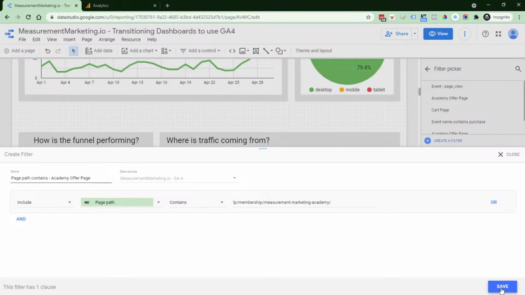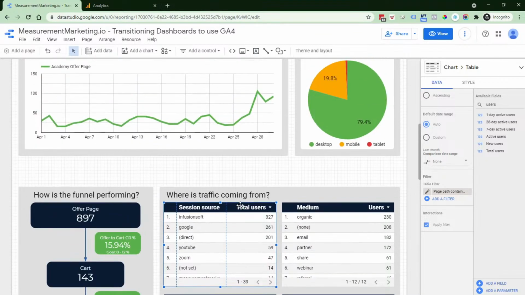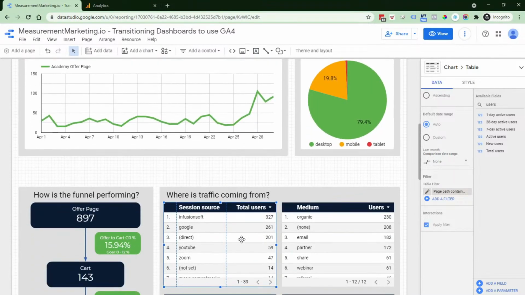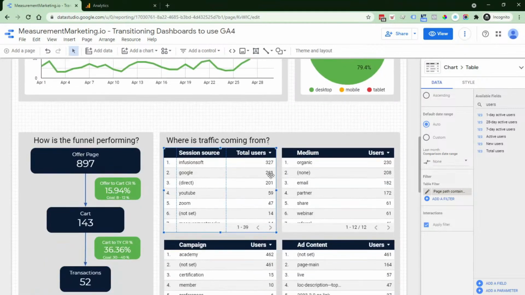And we can go ahead and save. And now what I would expect is that this should align somewhat with what we have up here. The numbers aren't going to be perfect because our Universal Analytics is removing our own internal traffic and some other traffic, and our Google Analytics 4 is not. So they're set up slightly different.